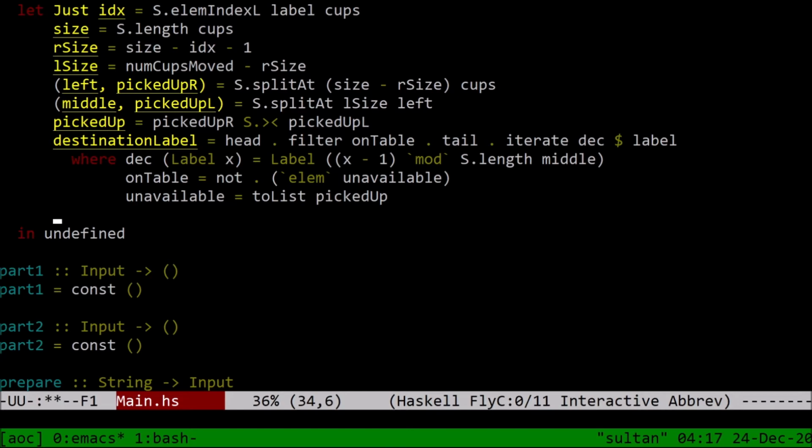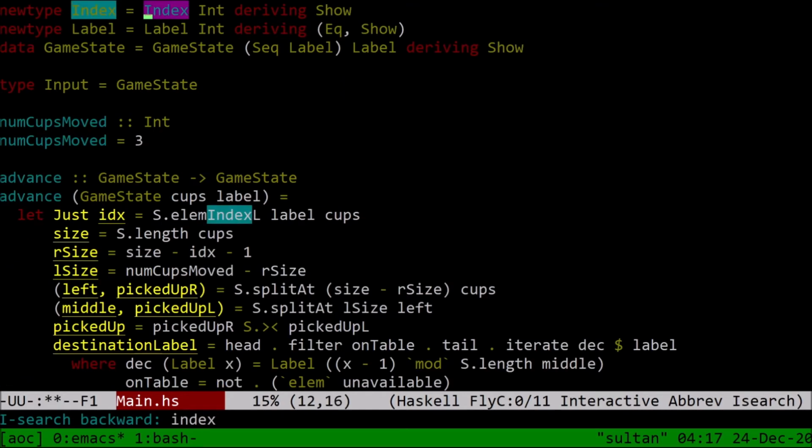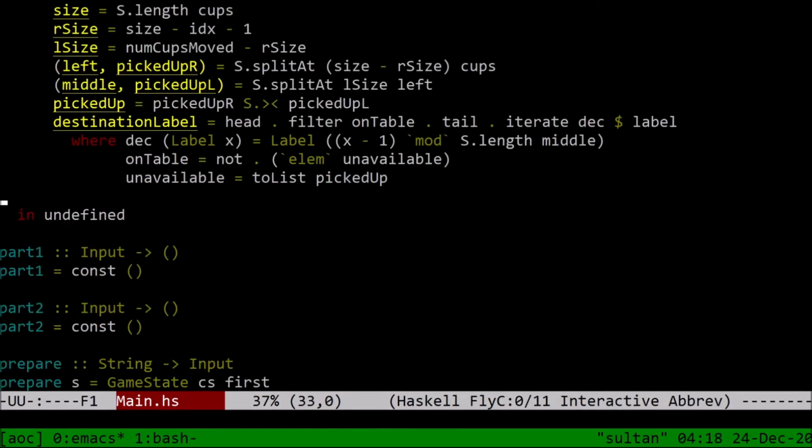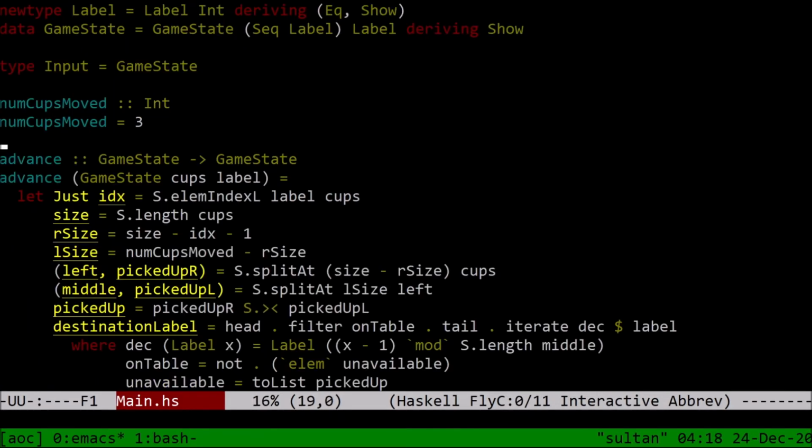It's kind of interesting. I think maybe this whole idea of having index be a separate type is not that useful, because I can just use Int for that, and that's what seek is using anyway. And if I ever mix up a label with an index, I'll still find out, because label is itself a distinct type.